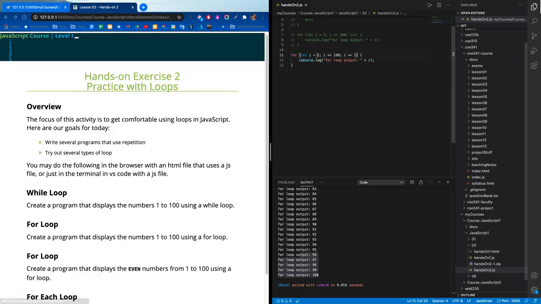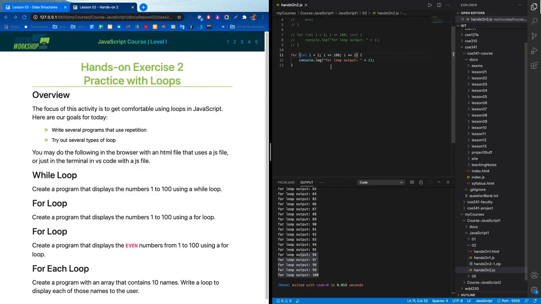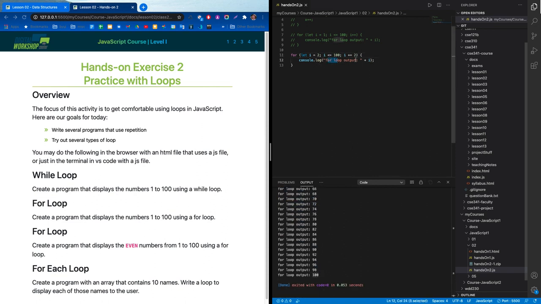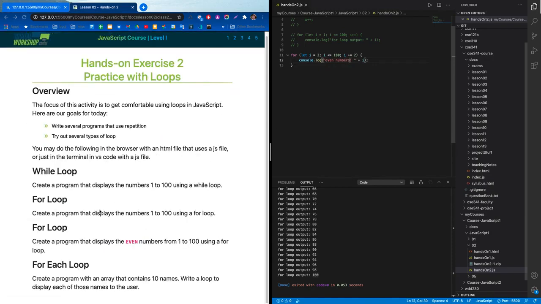And so i will go from 2 to 4 to 6 to 8, all the way up to 100. And it should give us our even numbers. Okay, 2, 4, 6, 8, 10, 12, all the way up to 100. Okay, so there is our even numbers. So I'll say even numbers. Okay, sweet. Last one, for each, create a program with an array that contains 10 names. Write a loop to display each of those names to the user.